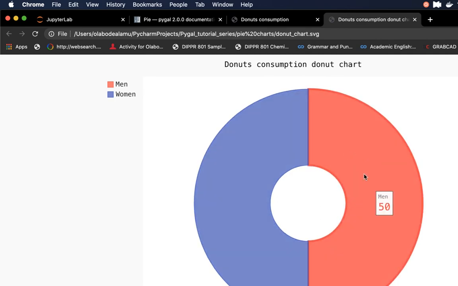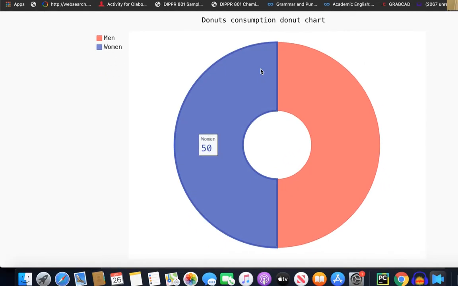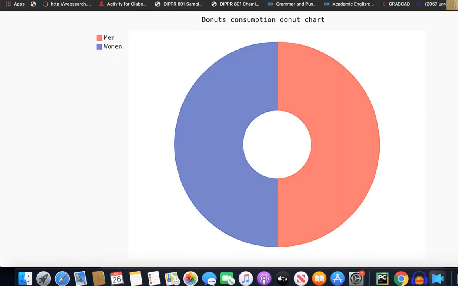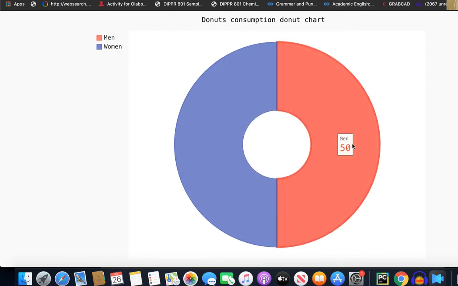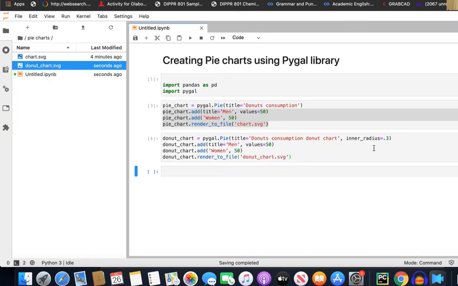So interestingly, there was no issue, right? But I don't know why it wasn't showing up there. So we'll check it out. So this is a donut chart, right? You can see this is a regular pie chart, and this is a donut chart. You see that as a donut. So by changing this inner radius parameter, you can actually change it.